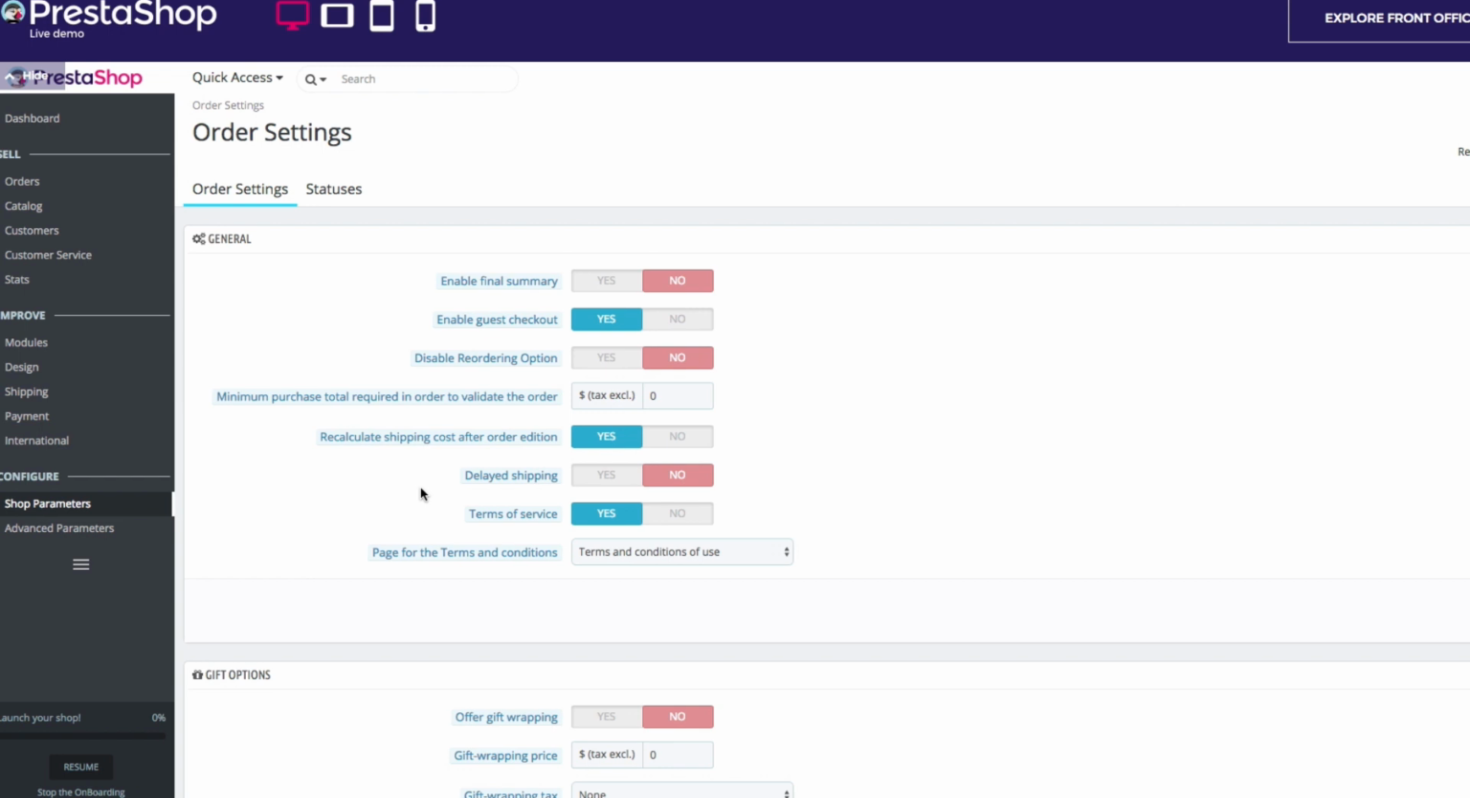Delayed shipping. If you enable the allow ordering out of stock on products option in the product settings page, you can allow ordered items to be dispatched as they become available, in as many shipments as needed, depending on how your team sees fit. They also have the terms of service on off option. And finally in this section, the page for the terms and conditions. Your shop's terms and conditions of use are to be stored in the static pages within design and pages.